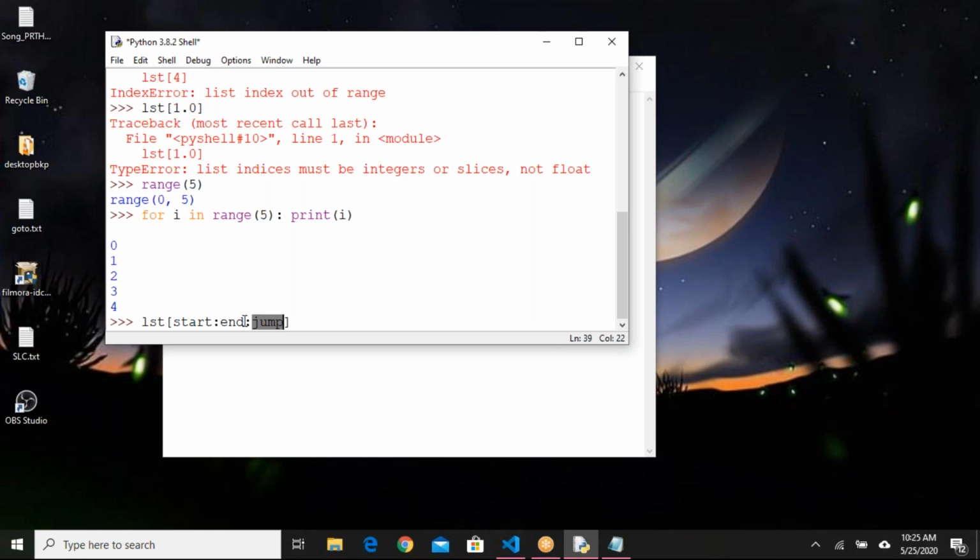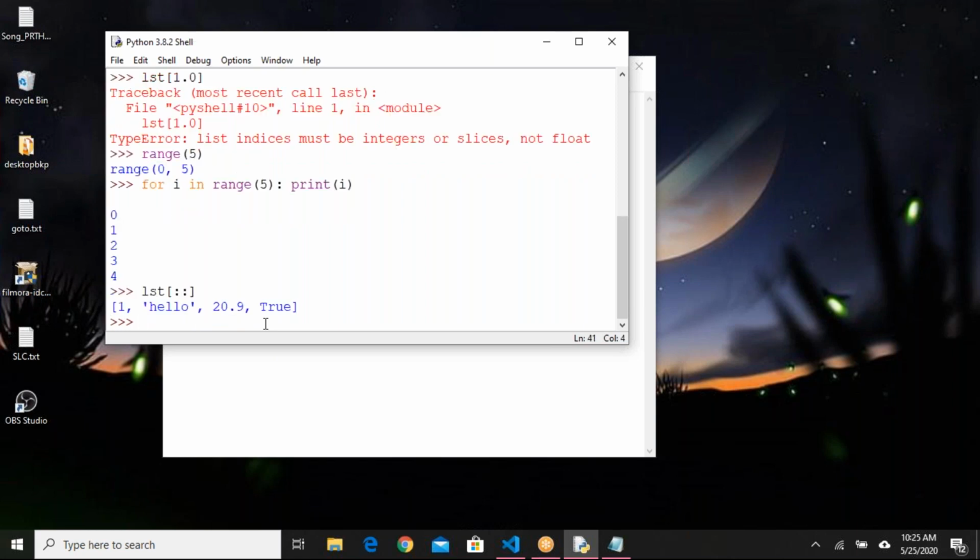So start, end, jump, three arguments we have to pass. But the point here is all are optional only. Even if you don't provide them, it will work for you. It won't give you any exception or any error. But what data it will show, we need to understand. Let us see one by one.